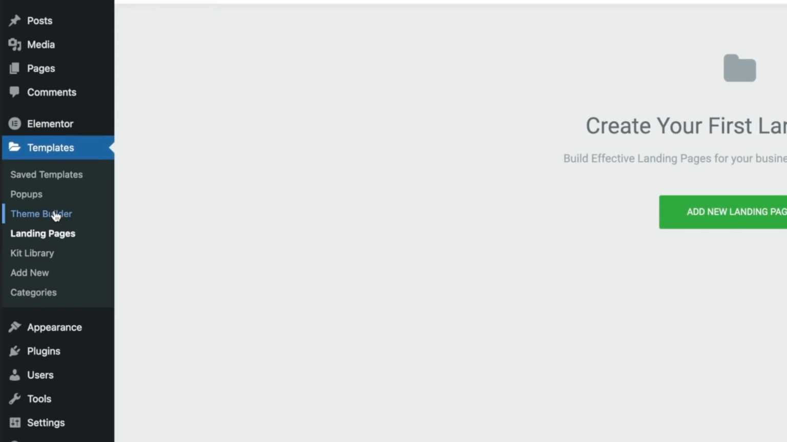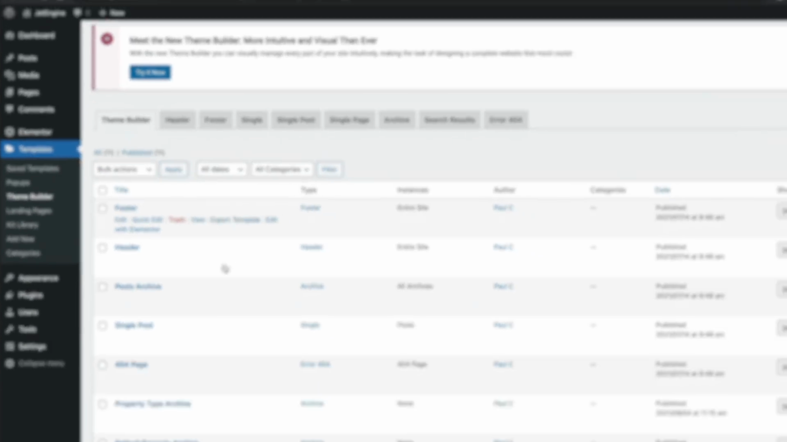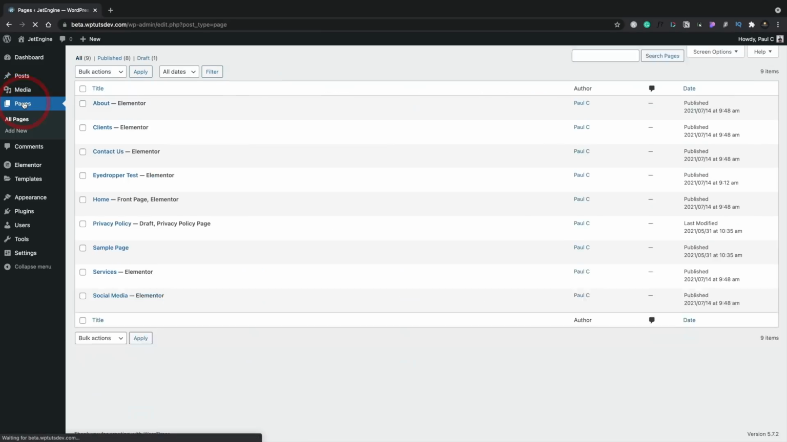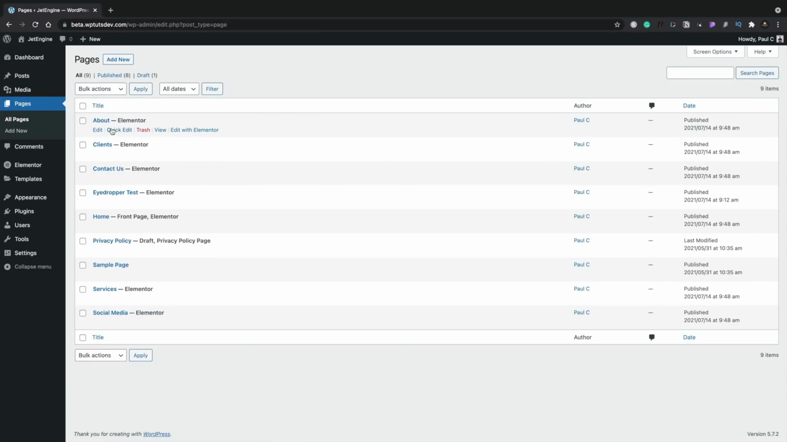So now if we take a look in our theme builder, we should find there's all of our different templates that have been pulled in. The header, the footer, the archive, single post, and so on. And if we pop into our pages, inside there you can see there's all our pages, the about, clients, all those kinds of things. And you'll also notice that, for example, the eyedropper test, that was the test page that I created just to demonstrate how the eyedropper worked.